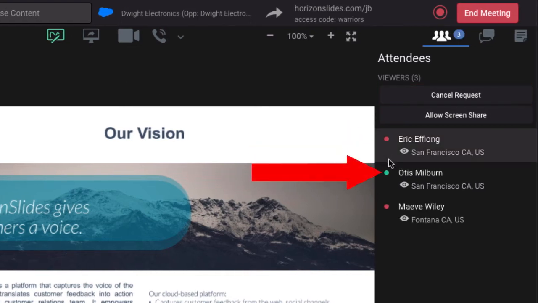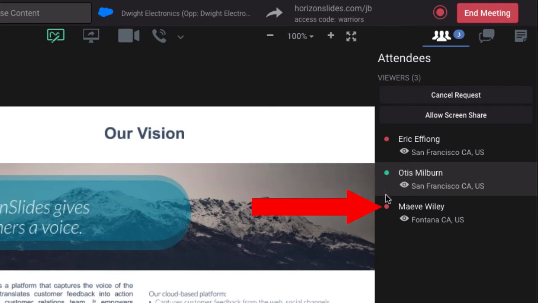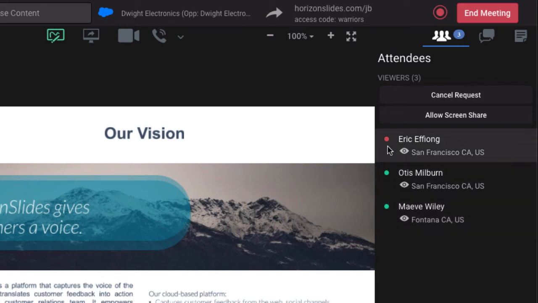The red or green dot on the left of each viewer's name indicates their current level of engagement with your meeting. The red dot indicates the viewer may not be fully engaged, and this is a great opportunity to ask questions or move on to the next slide. The green dot means the viewer is engaged and you have their full attention.